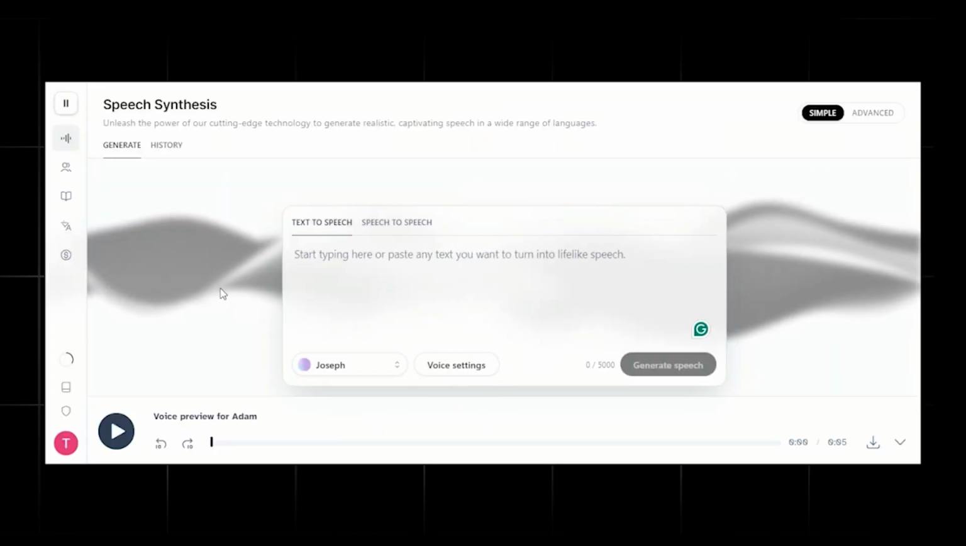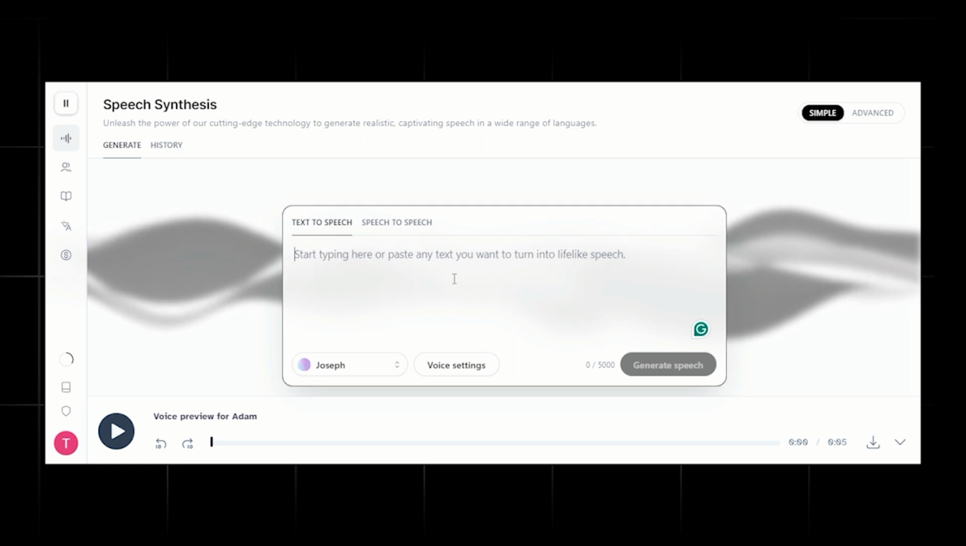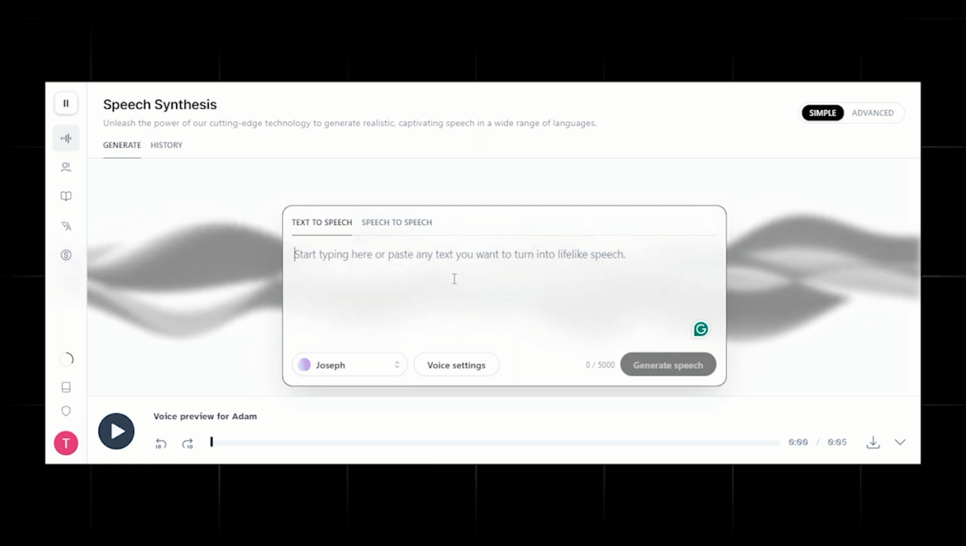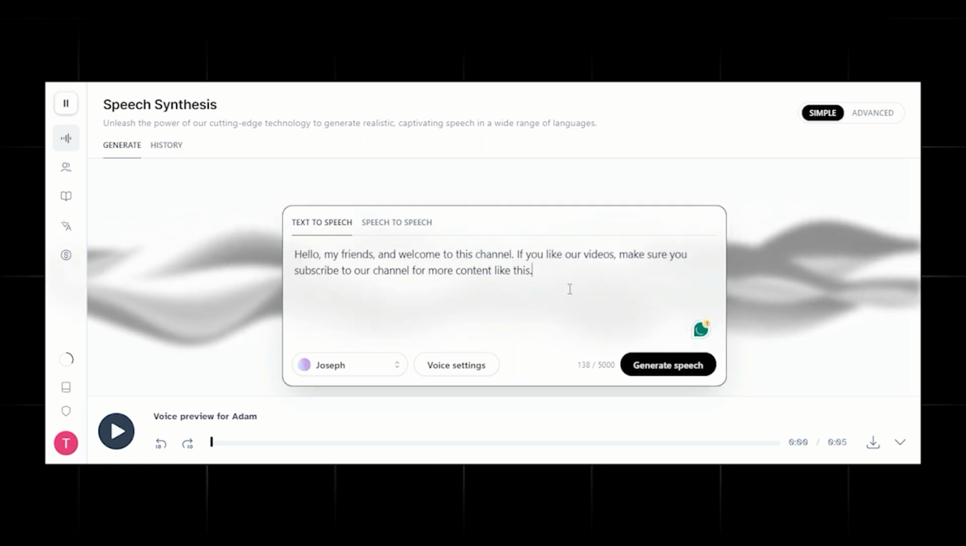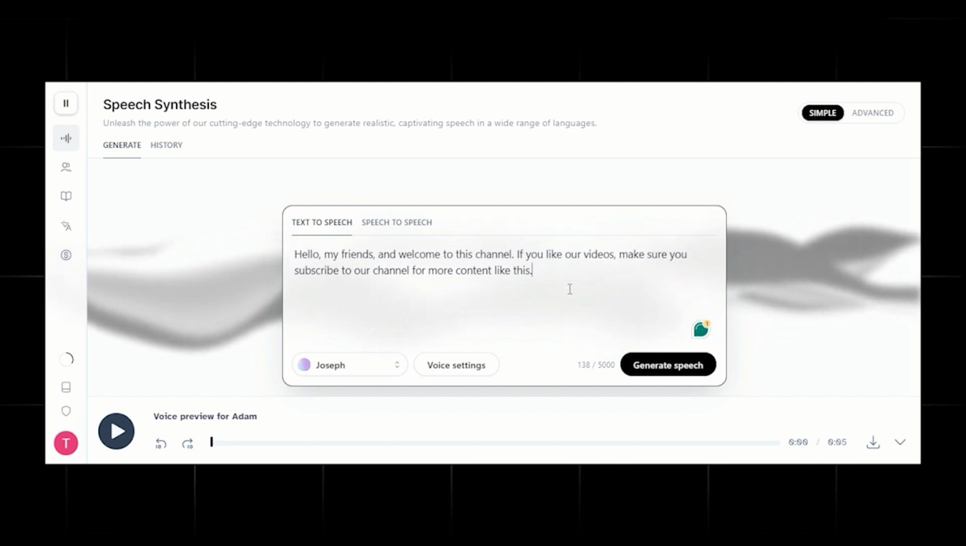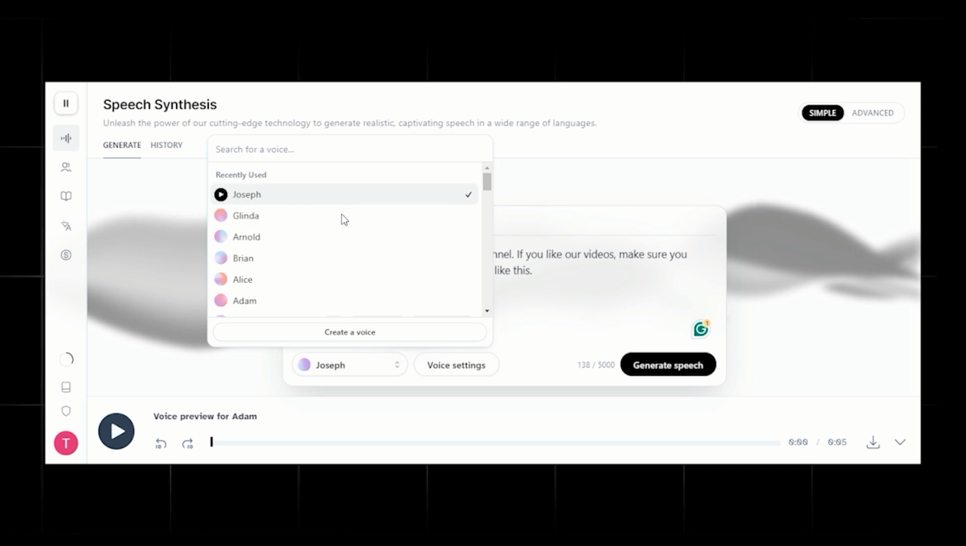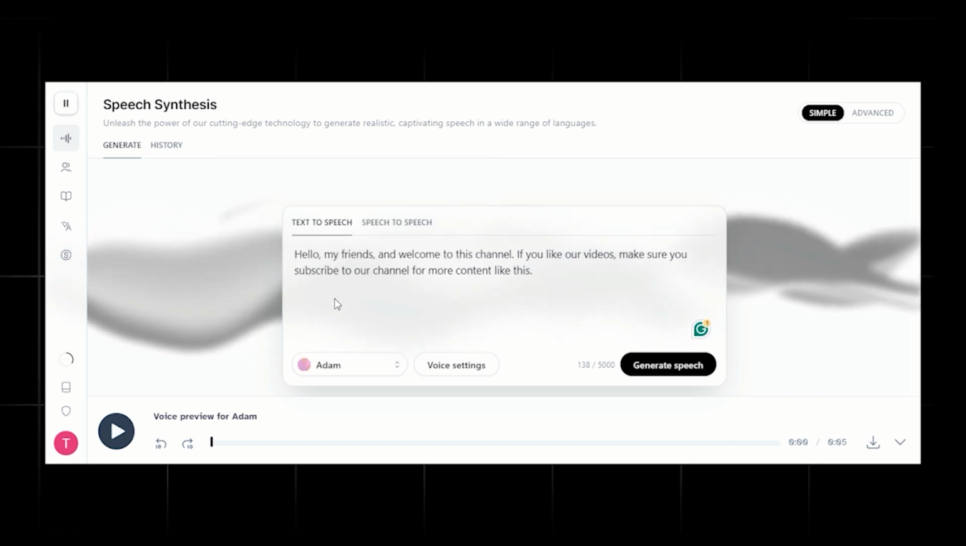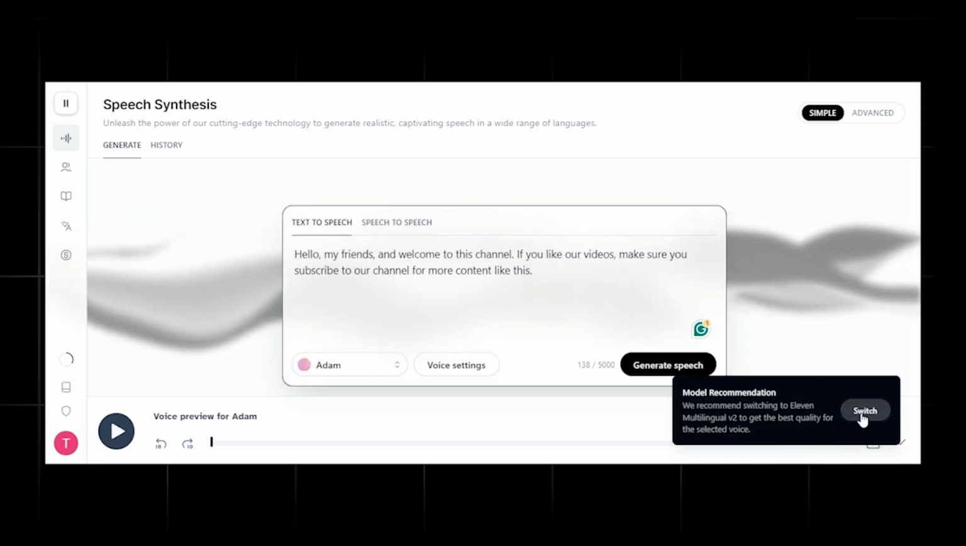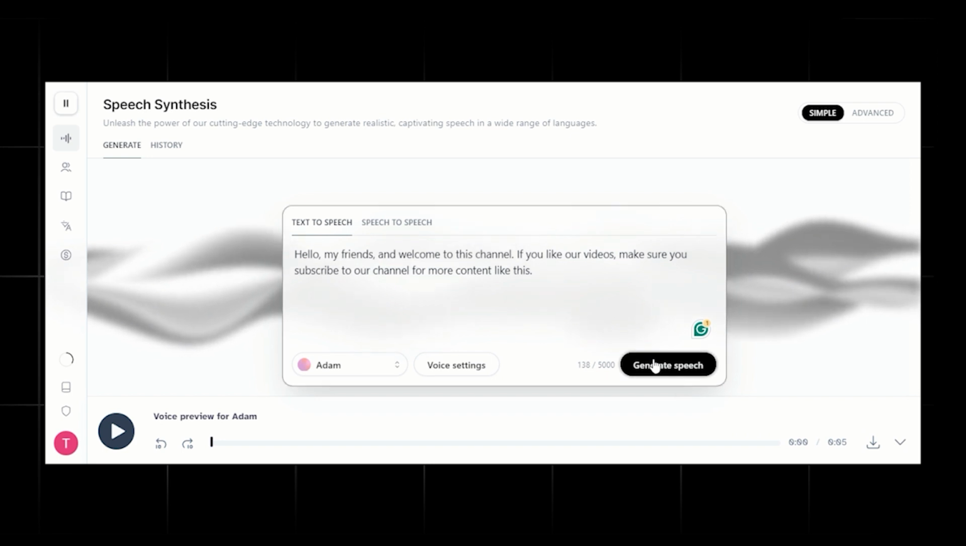Once you have signed up for 11 Labs, you will see an interface like this. From this section, you can write the script. I will just paste the script here. And you can also take the help of ChatGPT for the script. Then select the voice from here. I will select the most viral AI voice for this video and click on Generate.